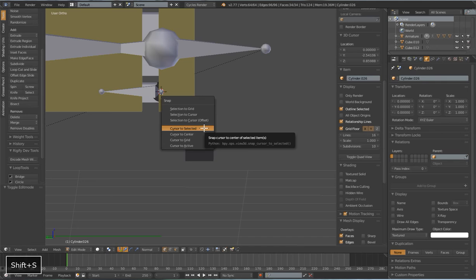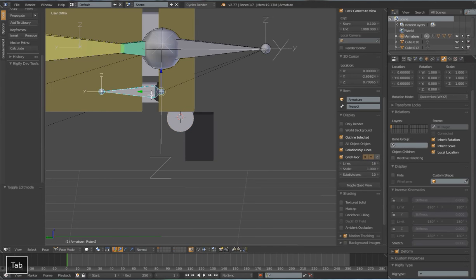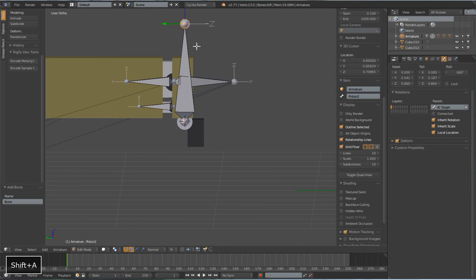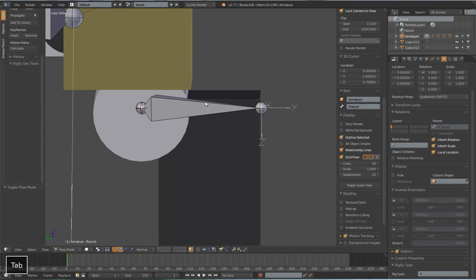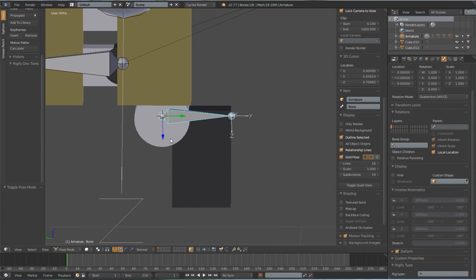Shift S, cursor to selected. Once again back in edit mode. Shift A, and then RX90, GY. Now I can actually go back to pose mode here and I can parent this mesh and this mesh to this one bone. Control P.